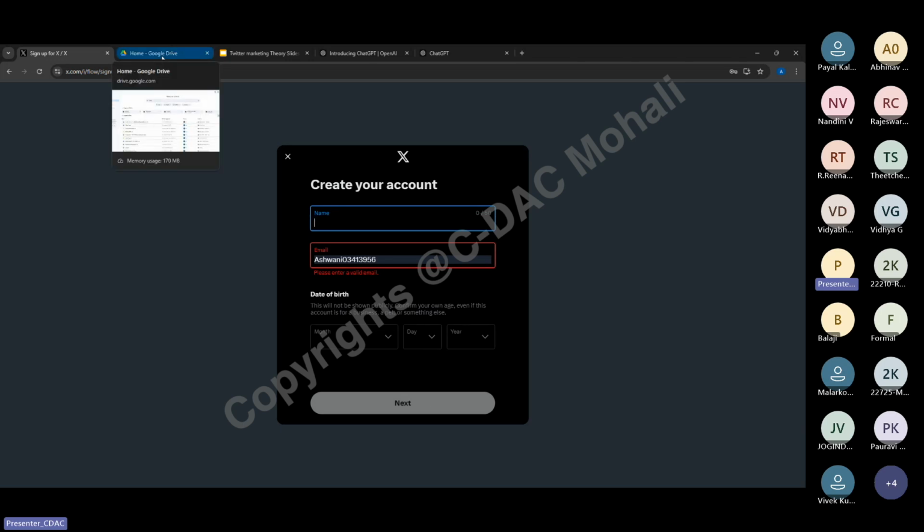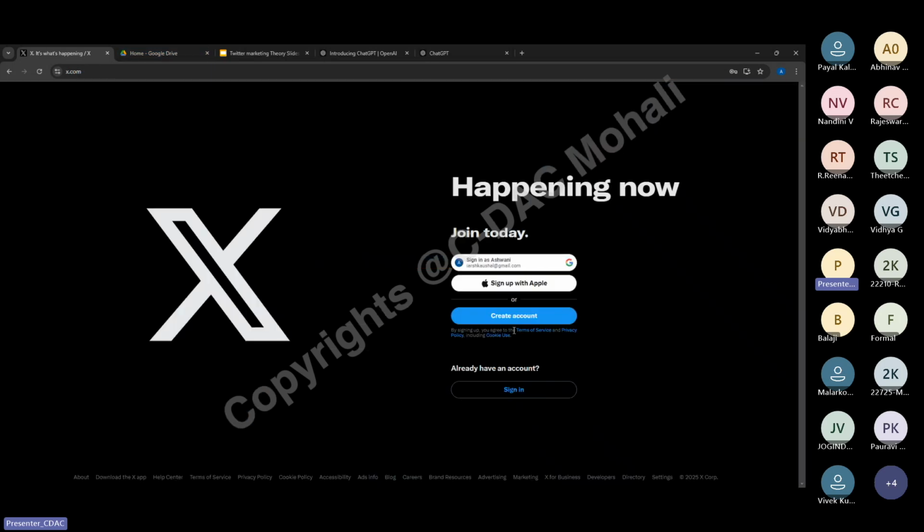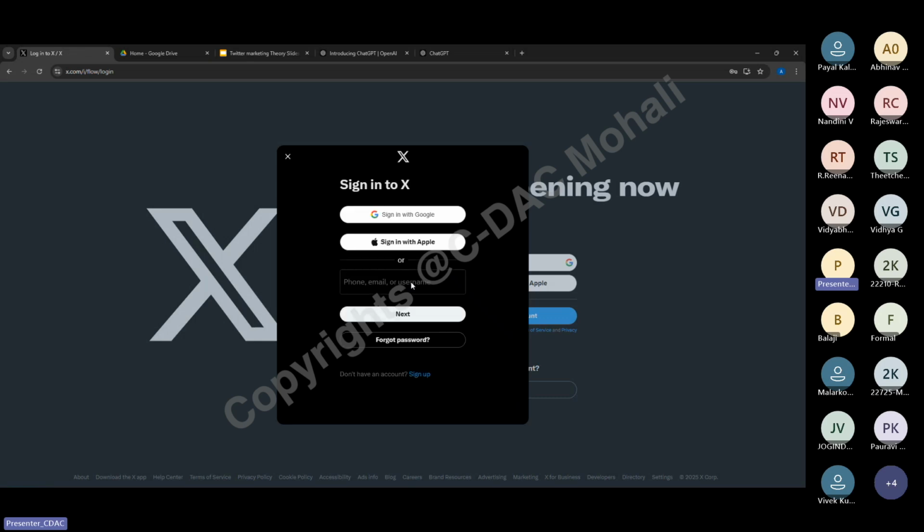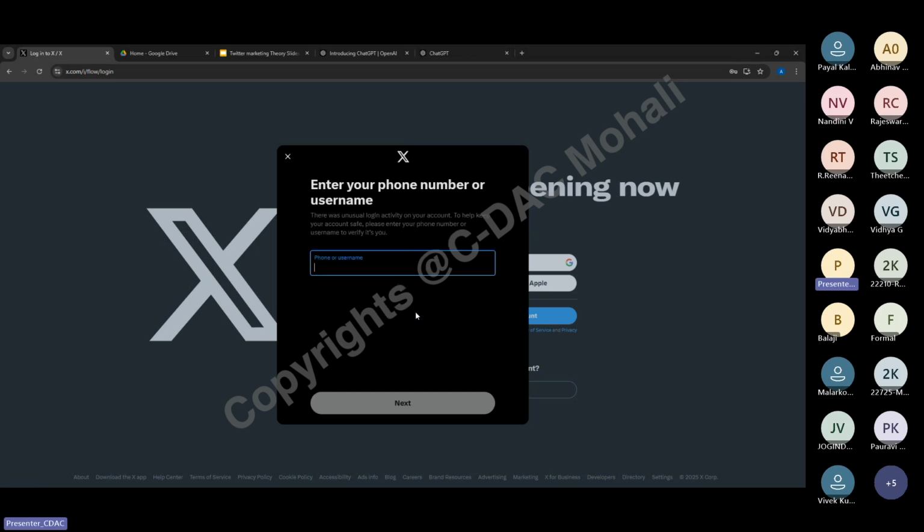Then it will redirect to your dashboard or home page. So we have already created this part, so we are simply signing in. Simply click on the sign in button and enter your email address. Next. And now we have to enter a phone or username.